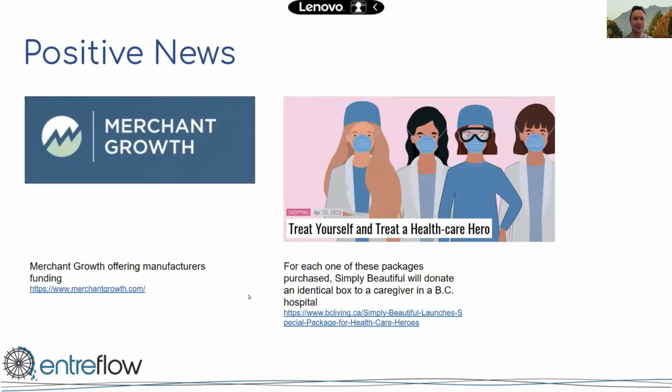In the positive news, I'm highlighting a couple things here. One is a local funder called Merchant Growth, and they've got new funding available at favorable rates, specifically for people retooling for their COVID-related or impacted pivots. So check them out. They've got an interesting program going on.